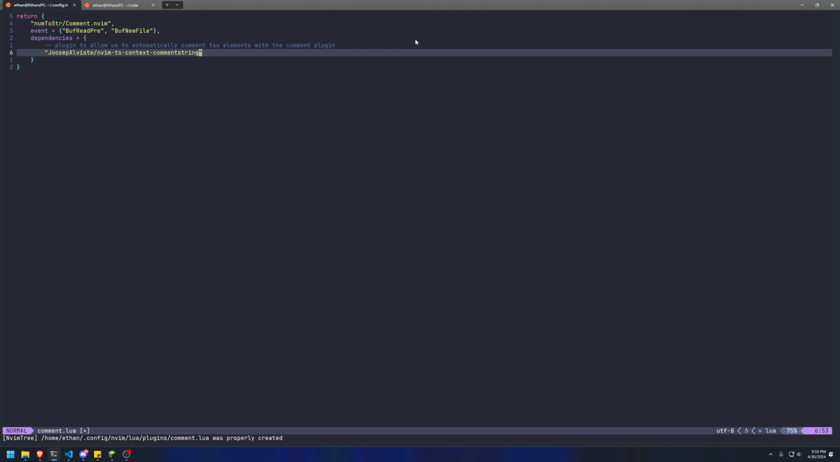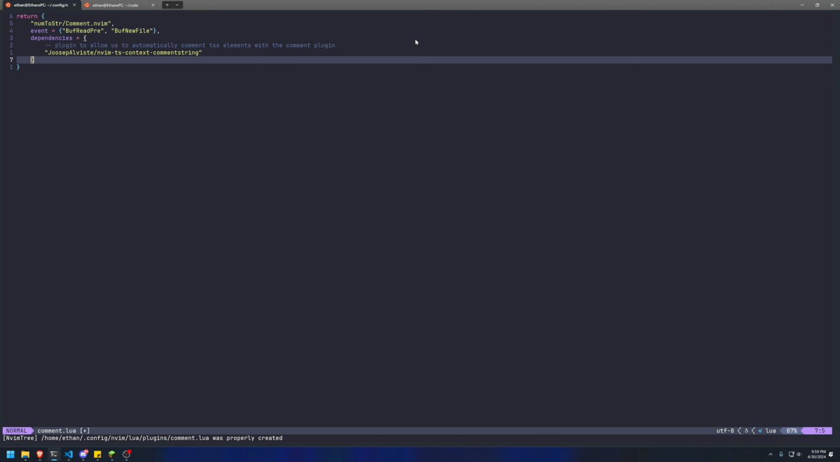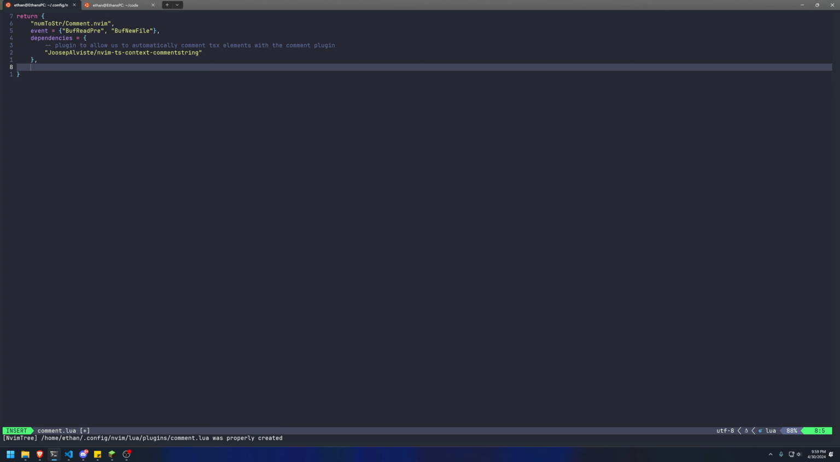And what this is going to do is allow us to smartly comment out TSX elements. If you guys have worked with React, you know how much of a pain it is to comment these out normally. So this is going to help us out a lot and allow us to comment out those TSX elements more easily. Next, let's set up our config function.